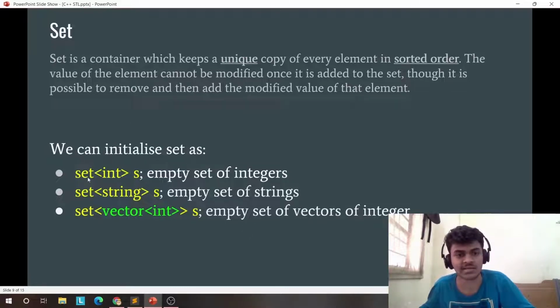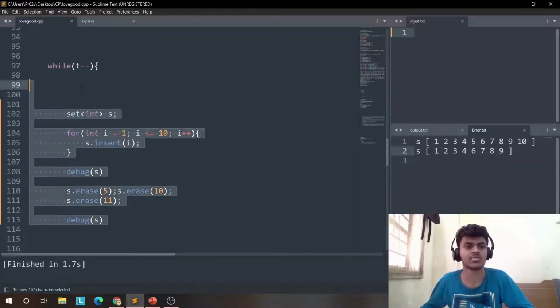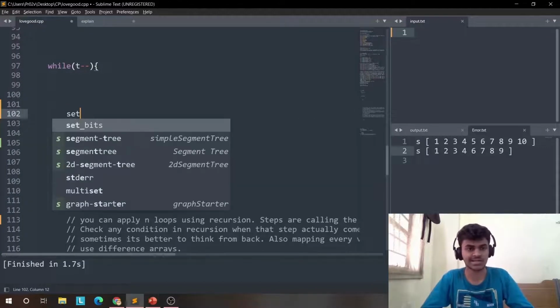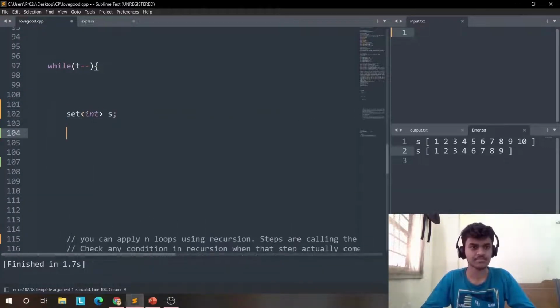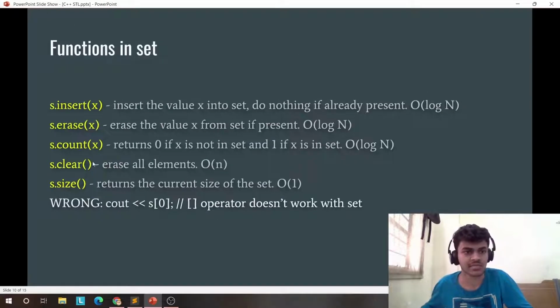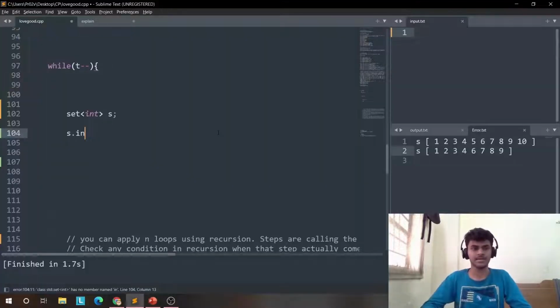We can initialize set as set<int> for an empty set of int, set<string> for an empty set of strings, set<vector<int>> initializes an empty set of vectors of integers. Like if I do an example for this in code, firstly we'll initialize a set<int>, and now put values into the set. These are the functions in set: s.insert, s.erase, s.count, s.clear, s.size. Let's see all this in code.